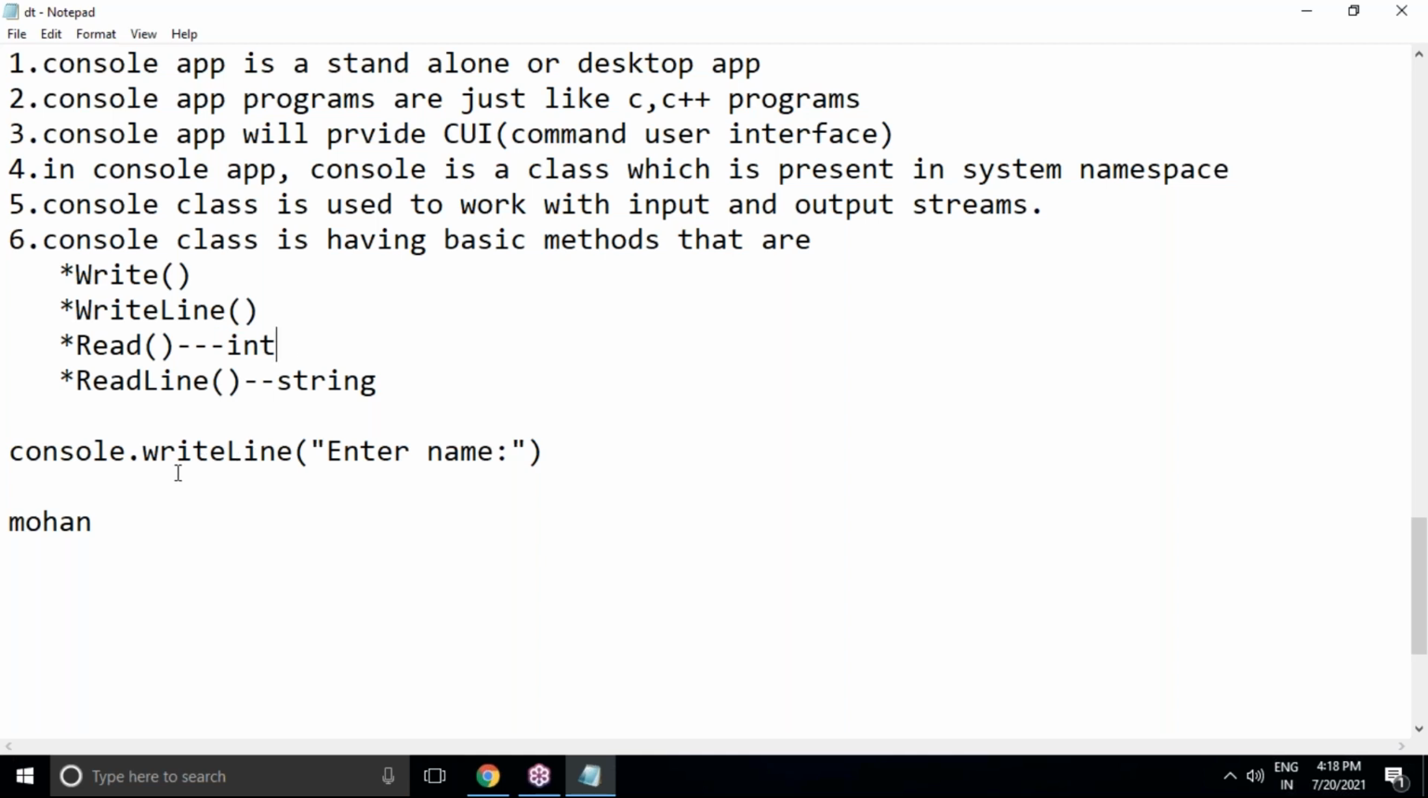So these are exactly the read and readline methods here. The readline method is this one, and it will read string values. The read method will read only integer values. The return type of the read method is integer, and the return type of the readline method is string only.